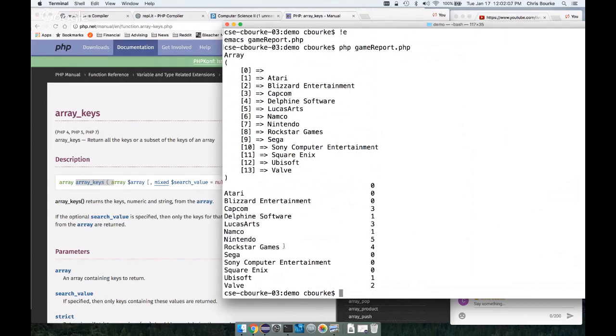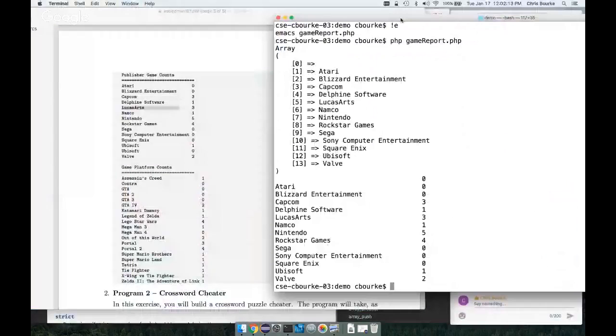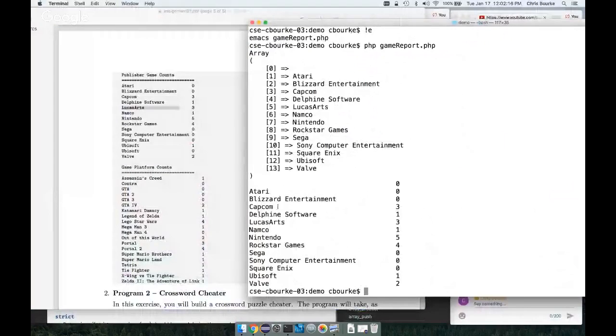Now we have nearly a virtually identical output here for this part. Atari, Blizzard Entertainment 0, Capcom 3, Delphi Software 1, etc., all the way down to Valve of 2. Looks like Ubisoft is being miscounted. I think that was an intentional mistake, or I forget what the data file held.